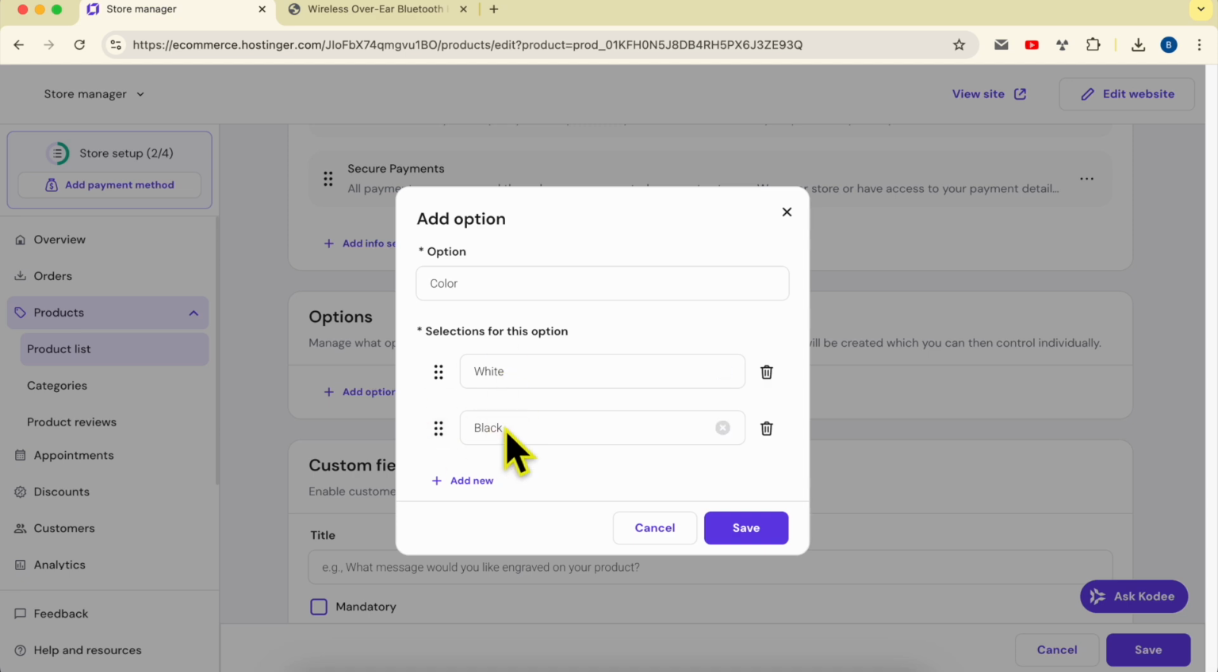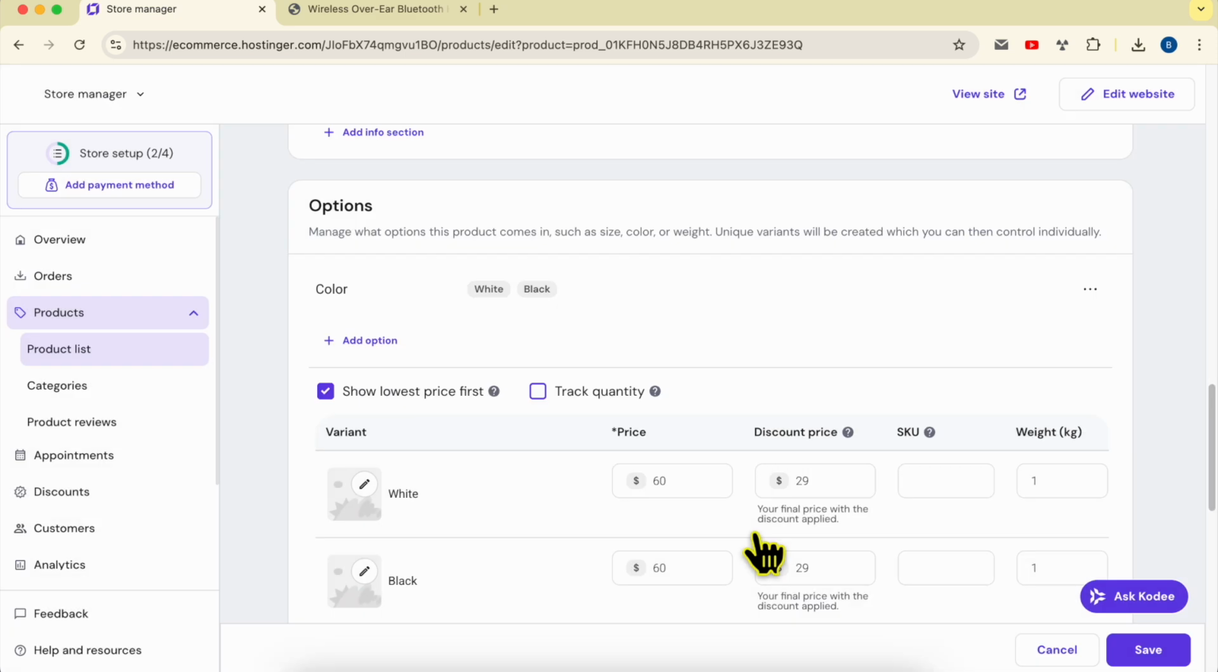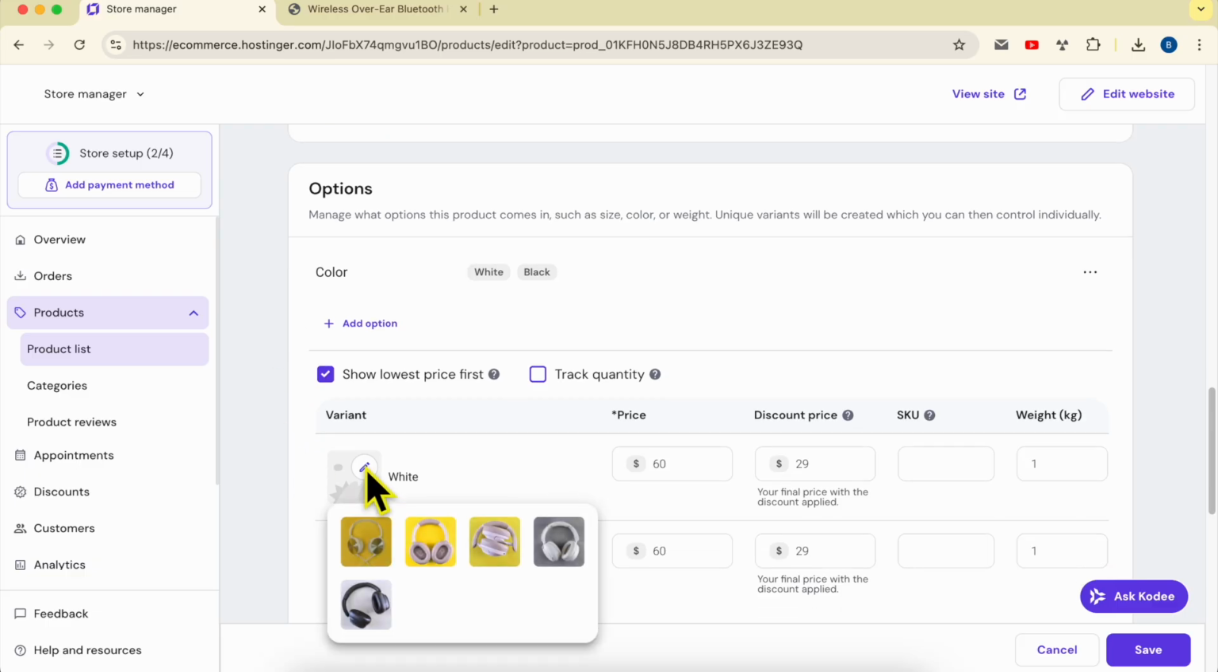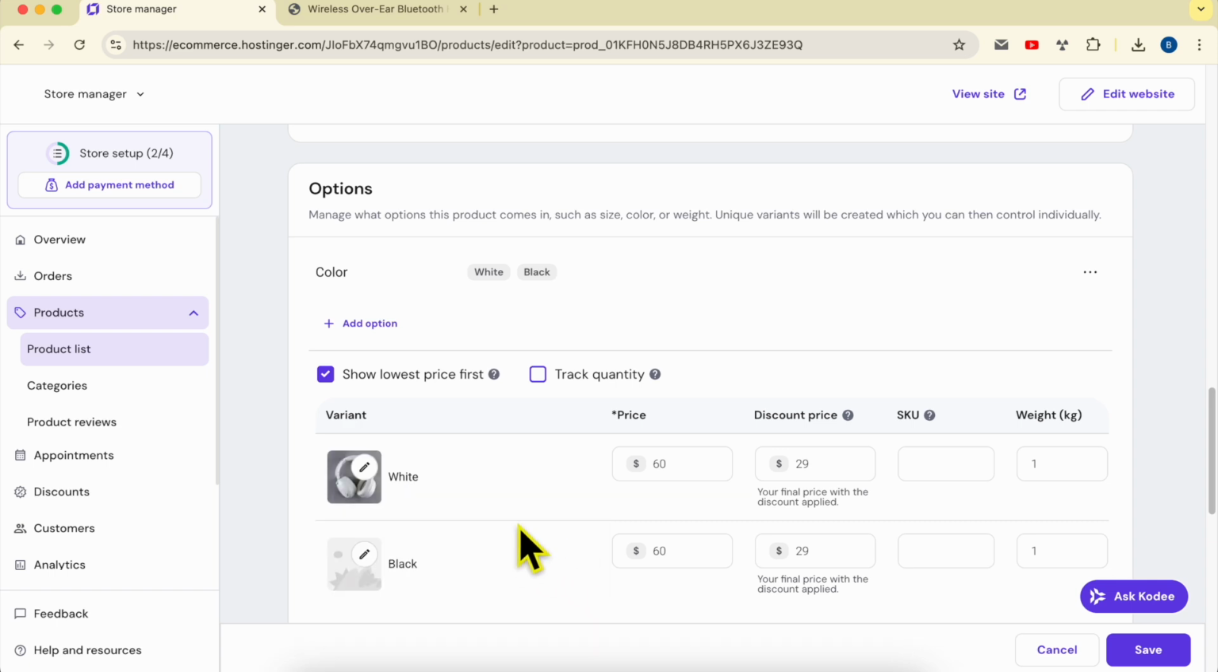Now that I filled the options of the first color variation, click on save. And now I have this new table. Since this is a video about how to show specific images when a product variant is selected, now click on this little pen and pick the correct photo that you want to link or to show for this specific variant. So since this is a white variant, I will pick this white photo.